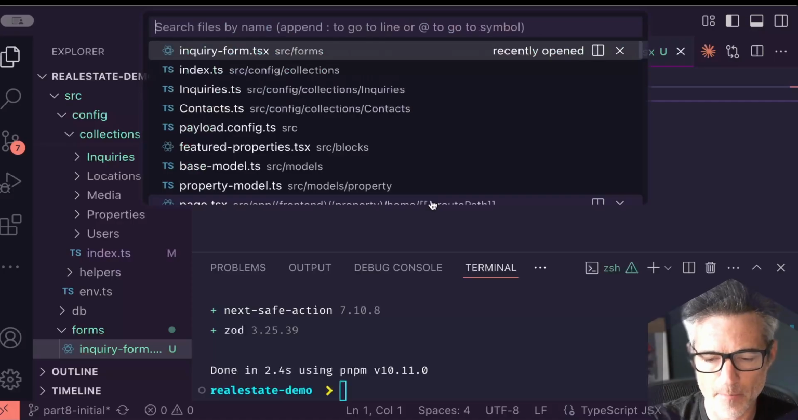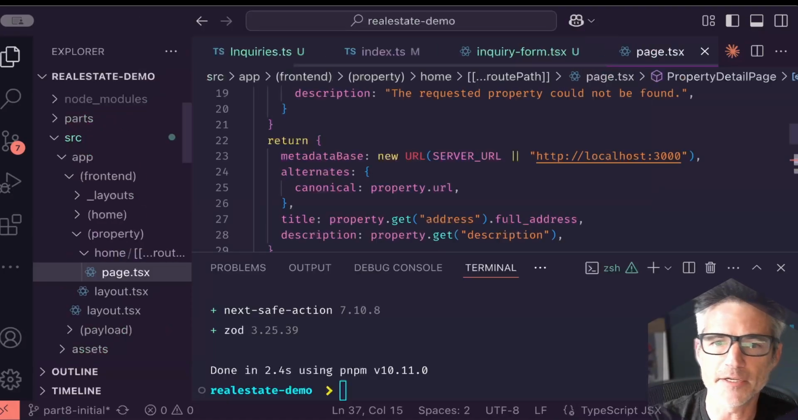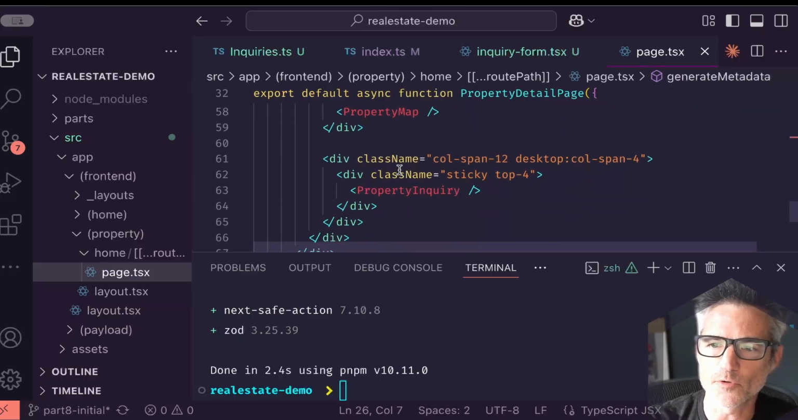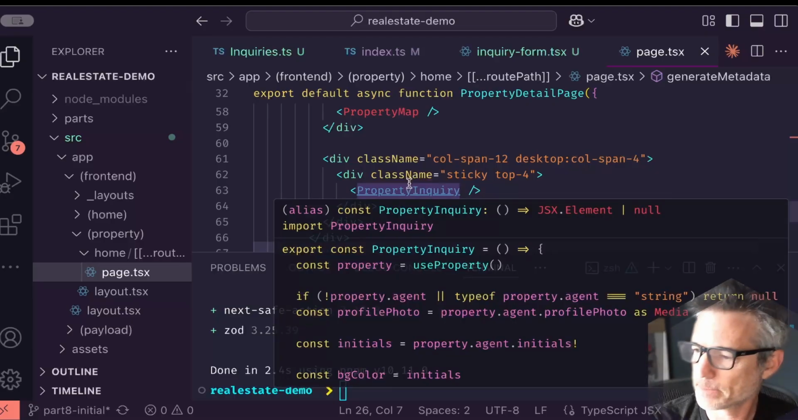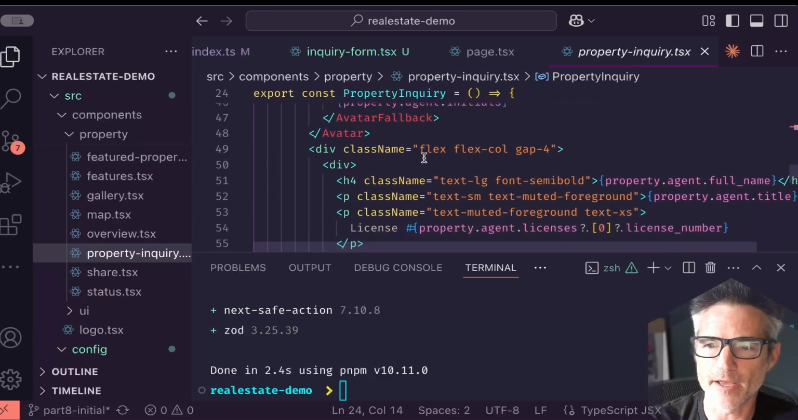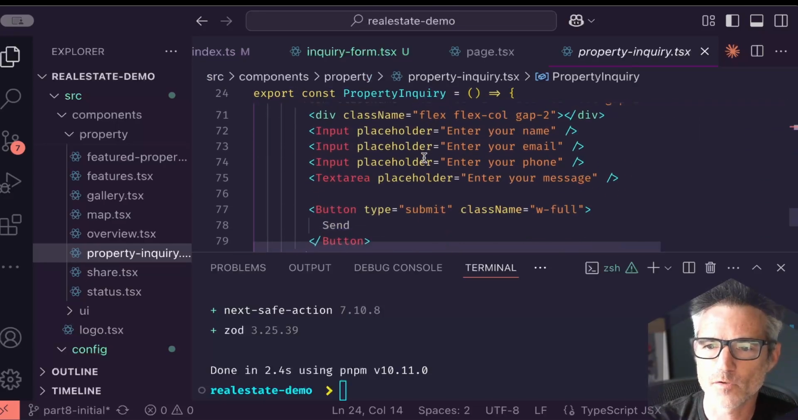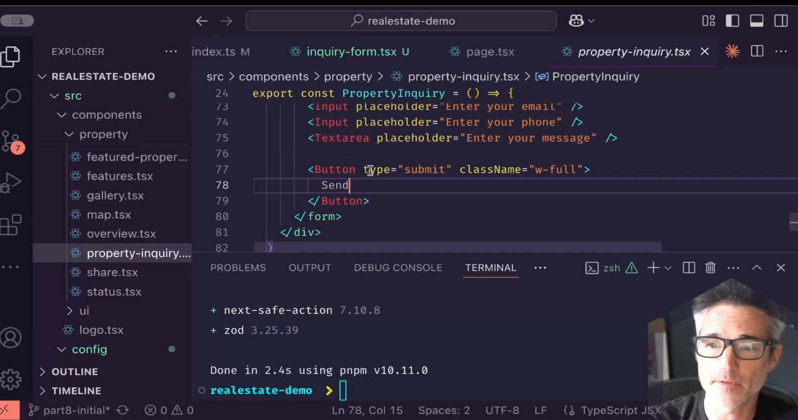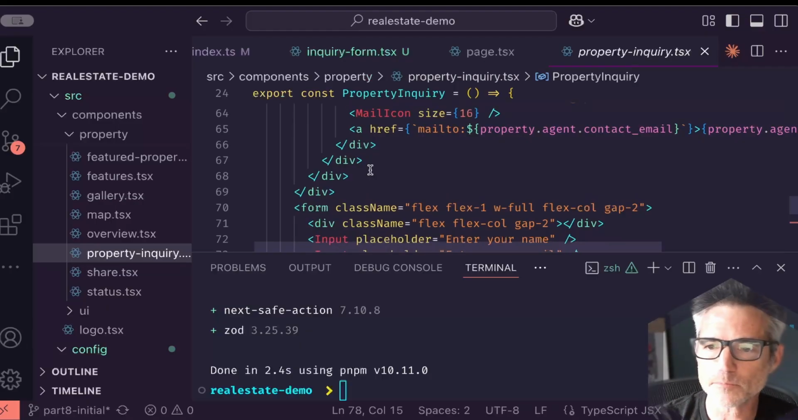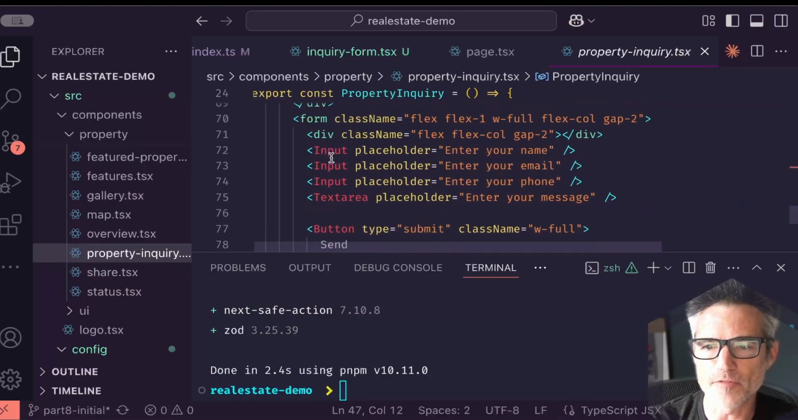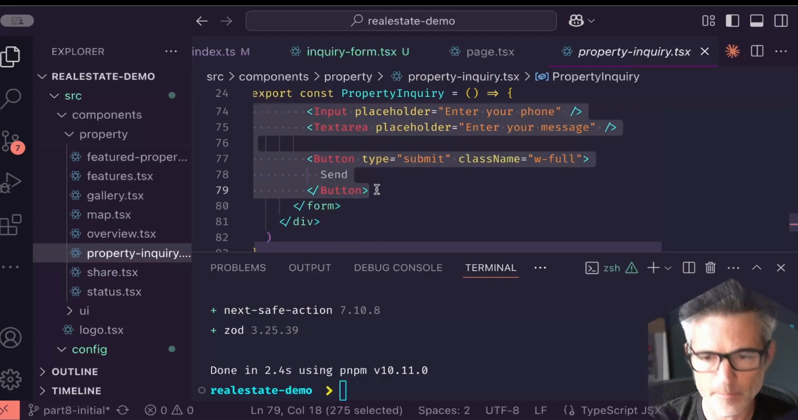Let's open up the property detail page, and we're going to go into the property inquiry section. This is the form. So you can see here we have our inputs for the name, email, phone, enter your message, and the send button. That's pretty much it. And so now we're going to wire up the form. Let's first just move this into the inquiry form.